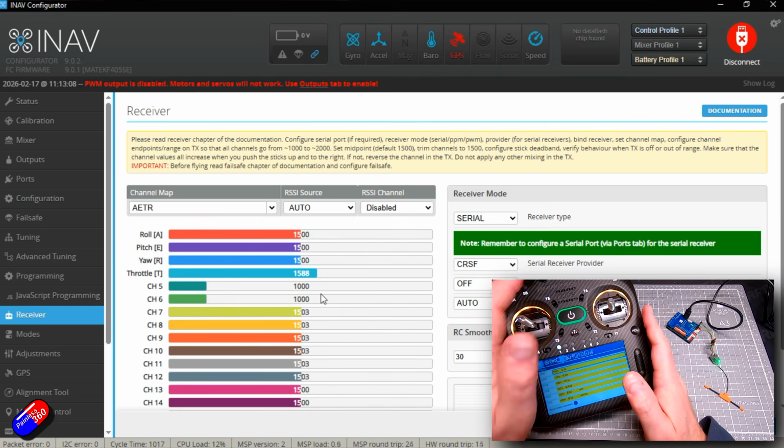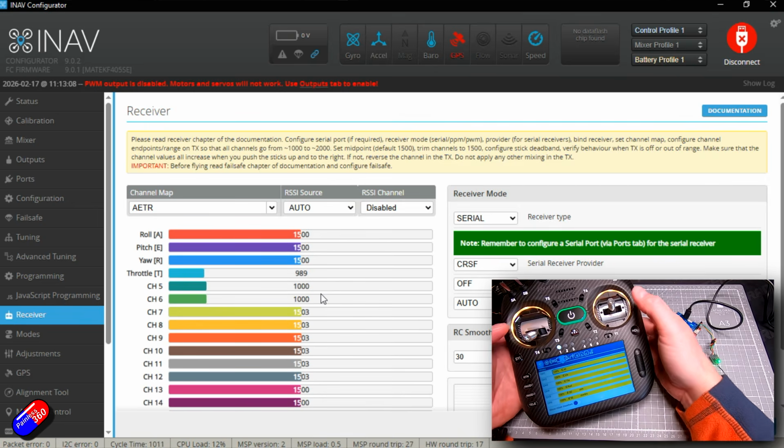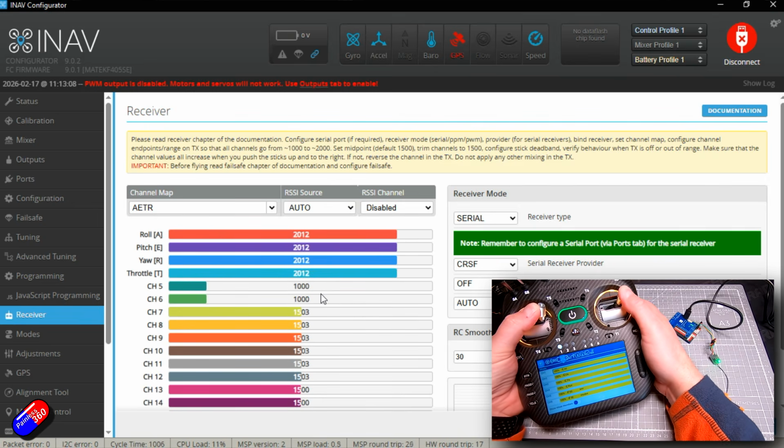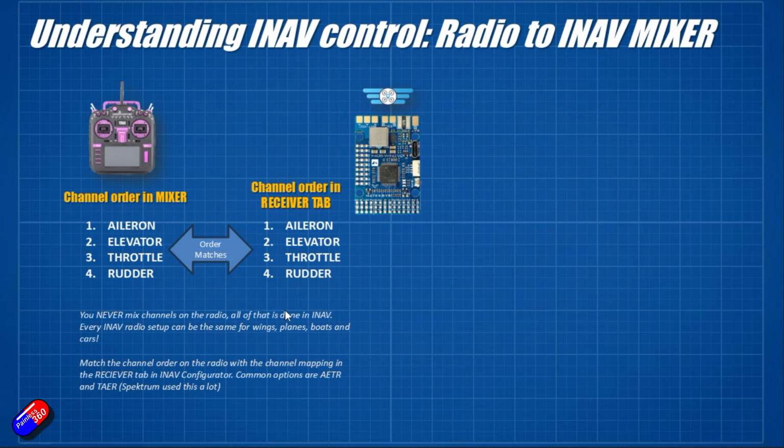The big test, of course, is when you move the sticks on the radio to the top right-hand corner, all the values for each of these channels go to their maximum position. You never do any mixing on the radio, you never reverse any of the channels. This part is the basic fundamental building block that everything else is built on.